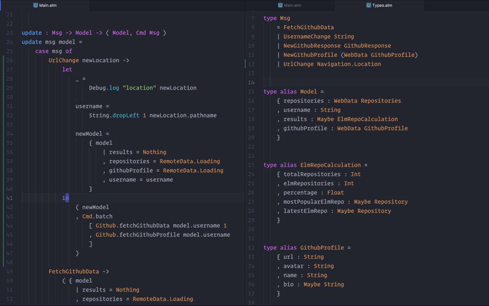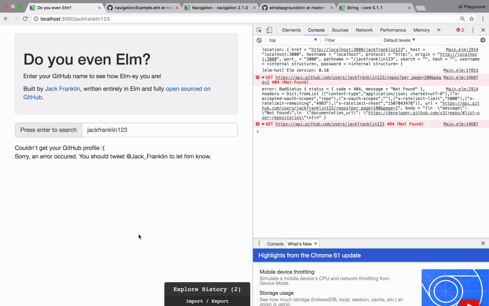And there's one more thing I need to do to make this code work. This reference to model.username is now incorrect because by this point we've updated the model with the new username. But of course that's stored in the record new model, not model. So I could refer to new model.username here, or we have this let value username, so I'll just refer to username there instead. So if I refresh with Jack Franklin 123, you'll see there's still an error.